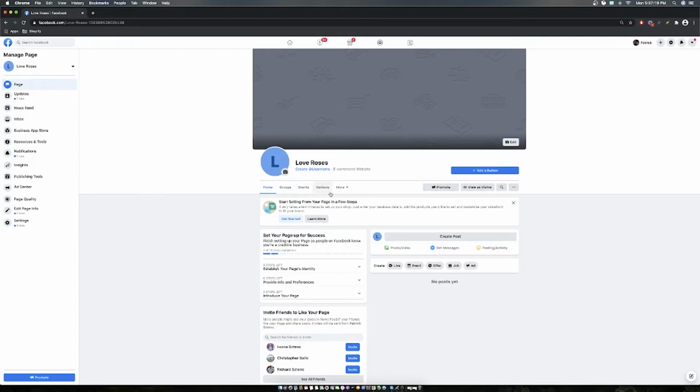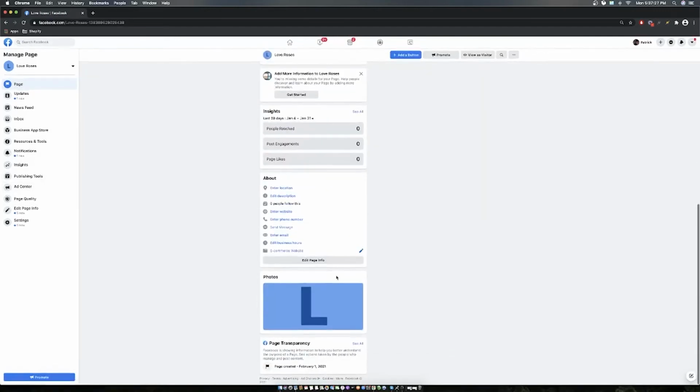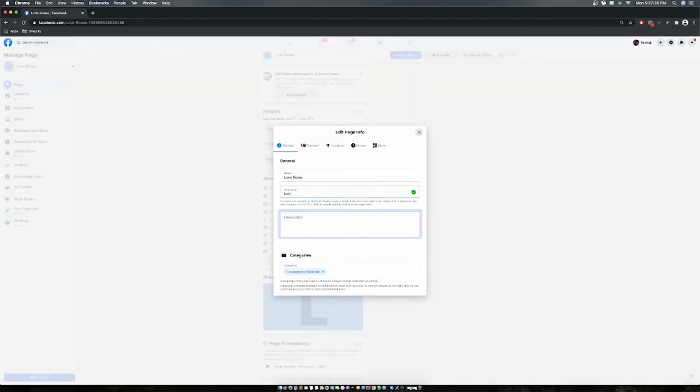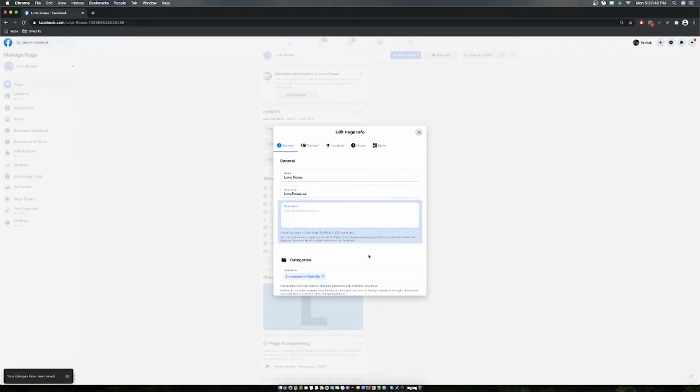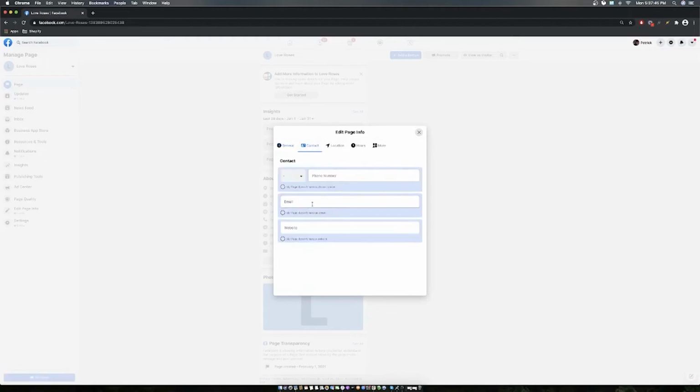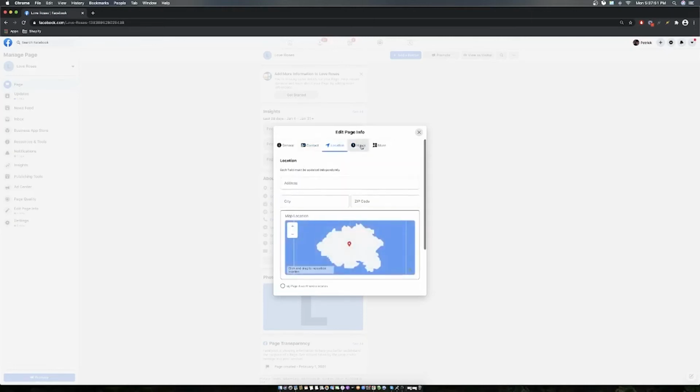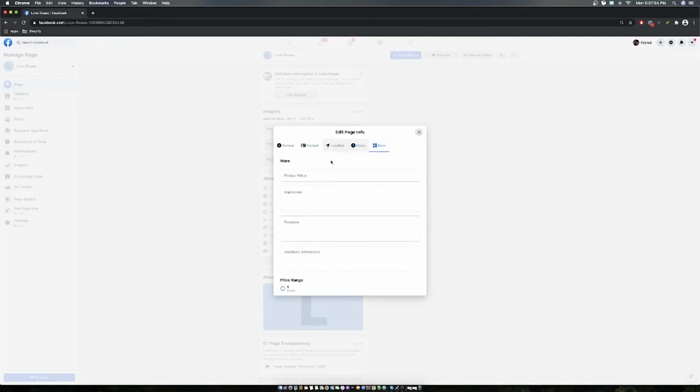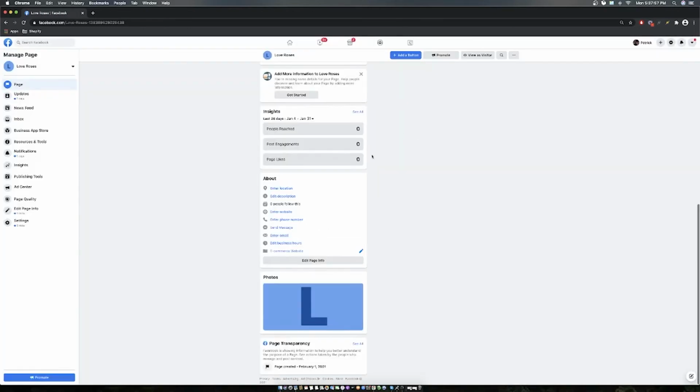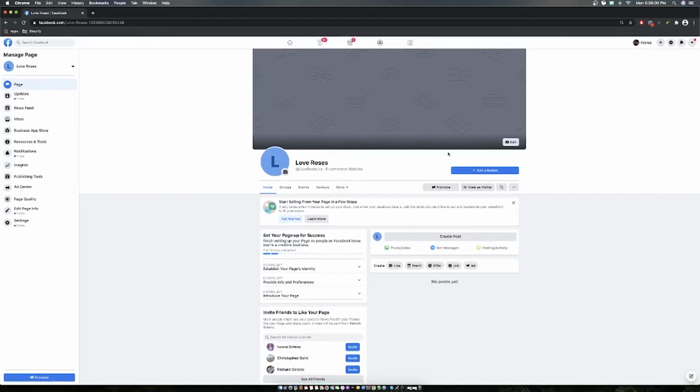What else can you do? There's more things. Then you also want to set up other things. After creating all this, you go into your About section and create this stuff. So just set this up: loveroses.ca. Good contact, put your customer service email, a link to your website, and just whatever you want. It doesn't really matter. I'm just going to do a quick edit on this and then I'll be right back.